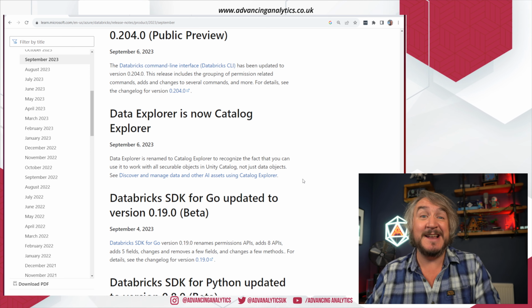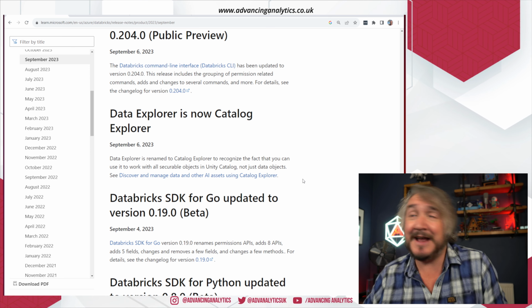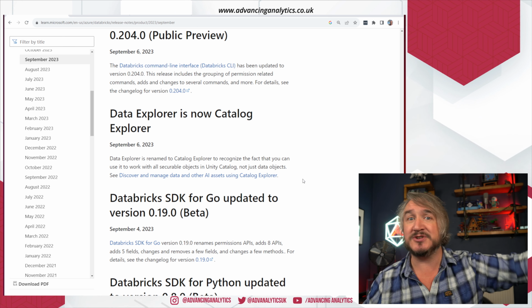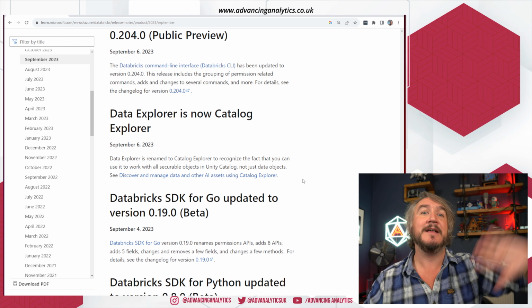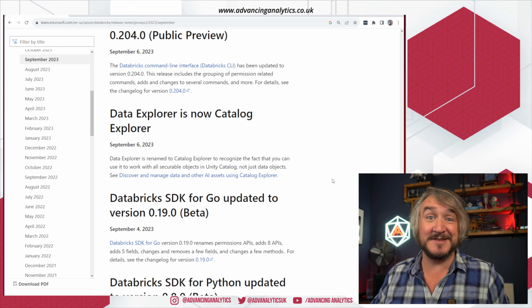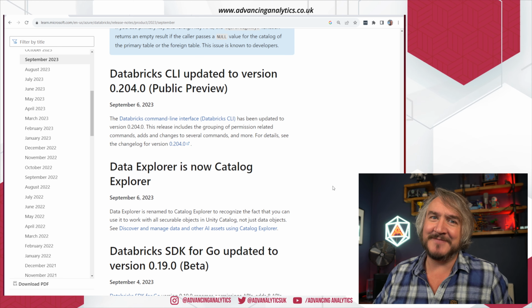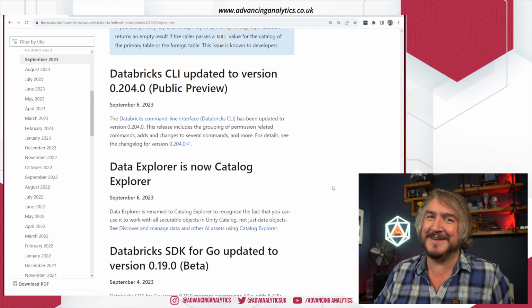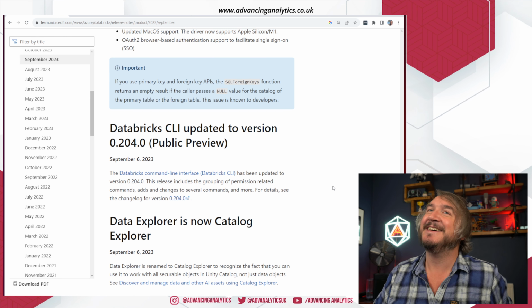Mainly because it's not just data anymore. It now has a ton of things, machine learning models. You've got feature tables in there. That is where all things go. So it makes sense. It is the Catalog rather than your Data Explorer. But, oh, God. It just changed one morning. I didn't know what was going on. I was like, am I going mad?